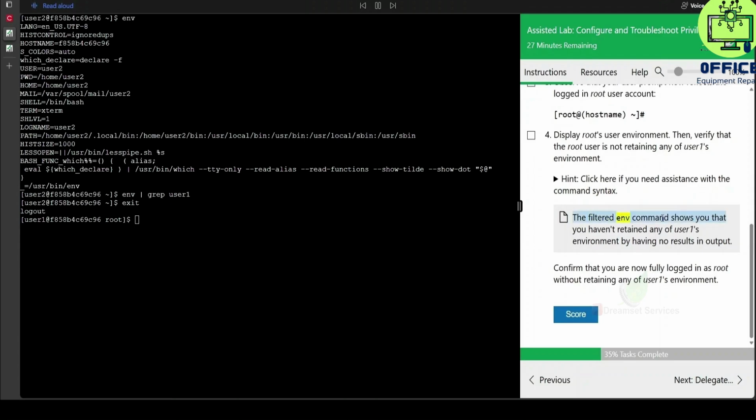The filtered env command shows you that you haven't retained any of user1's environment by having no results in output. Confirm that you are now fully logged in as root without retaining any of user1's environment. 35% tasks complete.